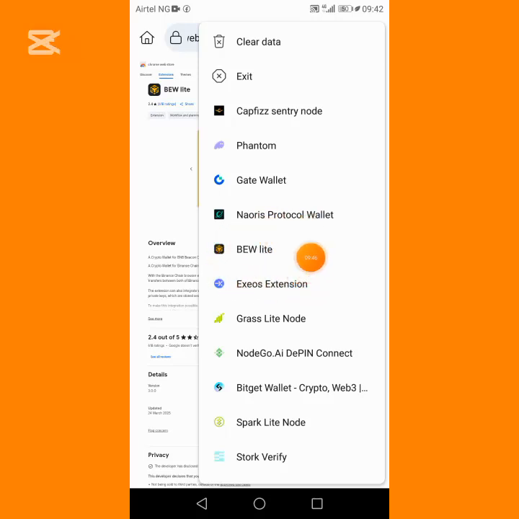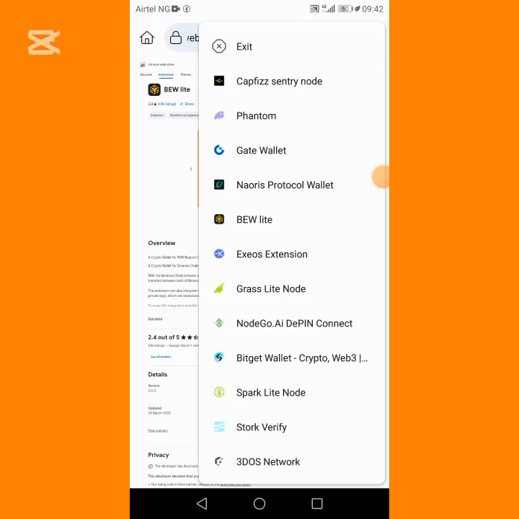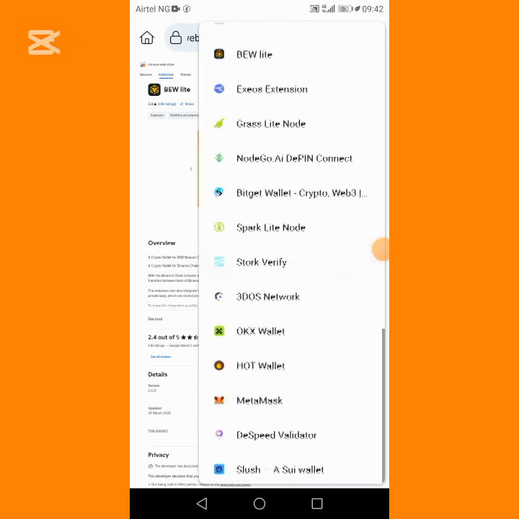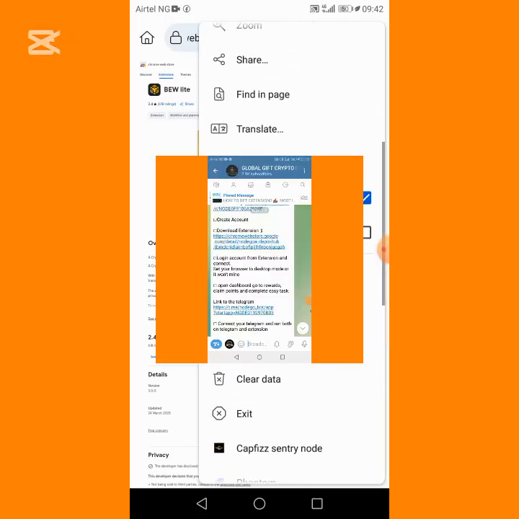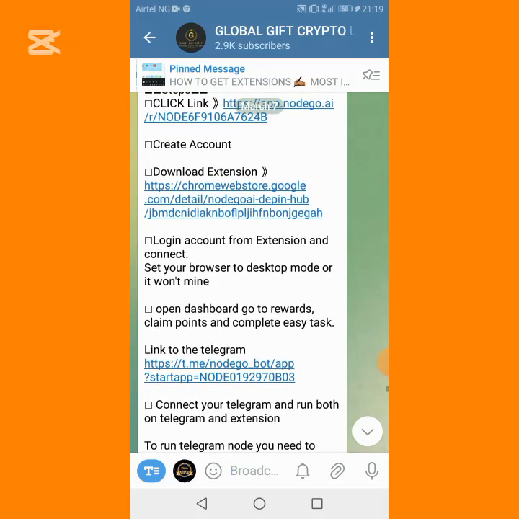So also the same thing with Bitget. If you have installed the Gate wallet or any wallet before, just click on it and input a wallet. This is how to create a wallet on extensions. I hope you get that. So if you have any question, you can also drop it in the description below so that I can also answer you.